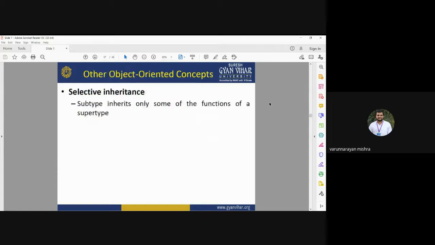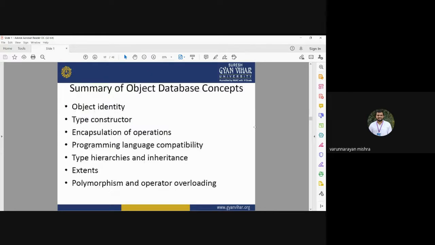Moving to the next slide. Selective inheritance means the subtype inherits only some of the functions of the supertype. So in selective inheritance, we are not going to use the entire set of functions, but only some of the functions that are available in the supertype. So these are some important concepts in object-oriented databases.